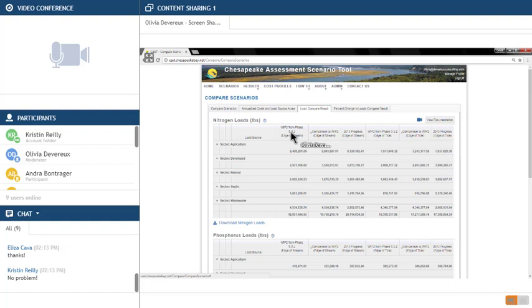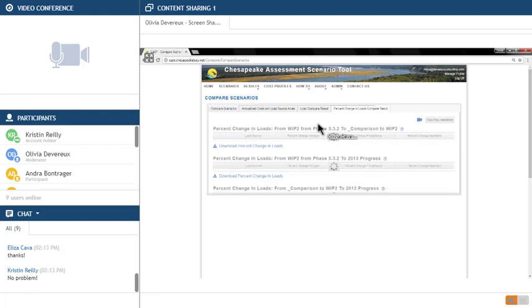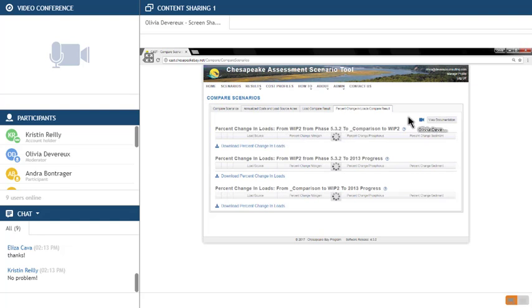So it uses an average hydrologic period. So it's not assuming a wet year, it's not assuming a dry year, it's an average period that we say would result in these pounds being delivered in that year. So we've got the load comparison, we've got the percent change. The percent change shows you exactly that, the percent change from one to another.